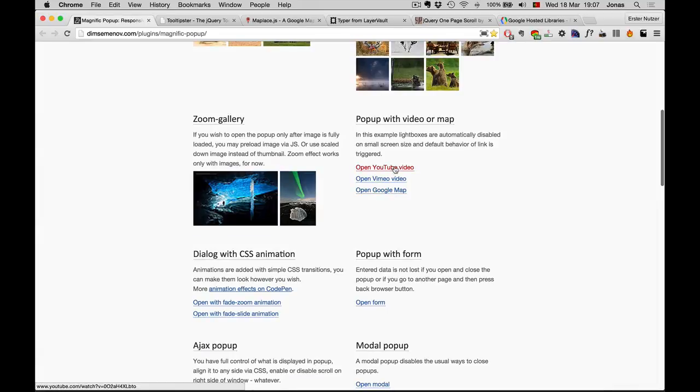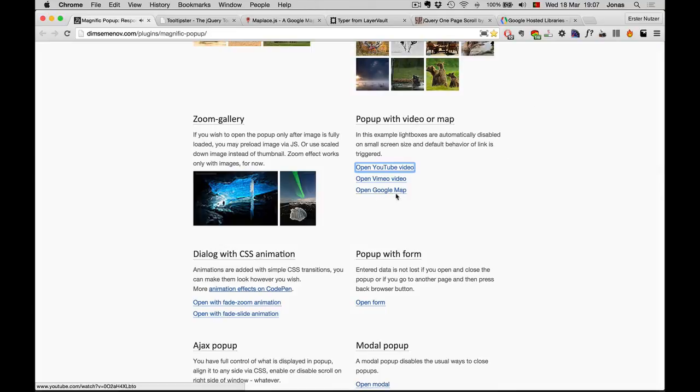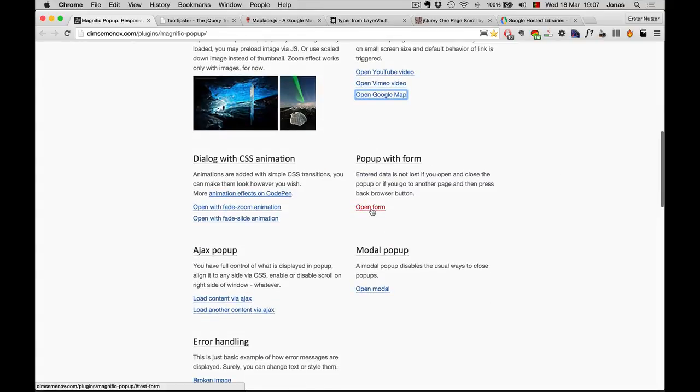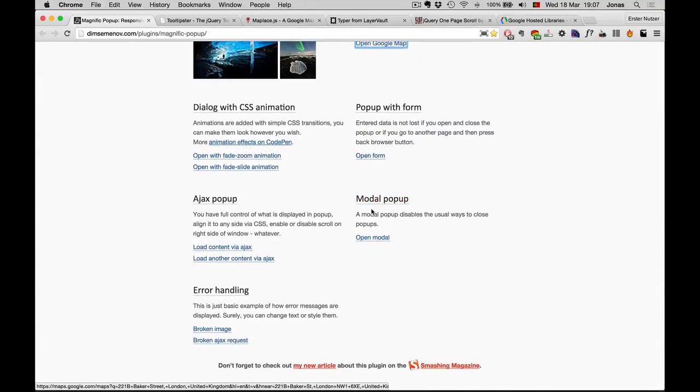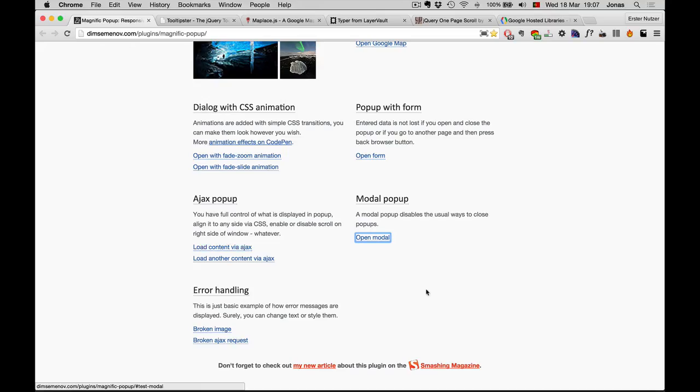You can, for instance, open a YouTube video or open a Google map, all kinds of stuff which require a kind of pop-up. So even a modal dialog is possible with this.